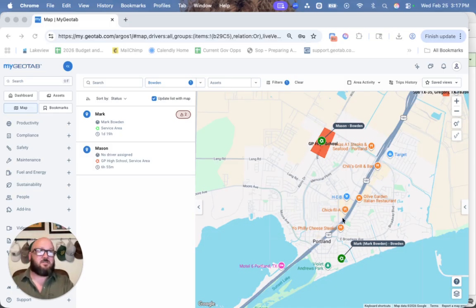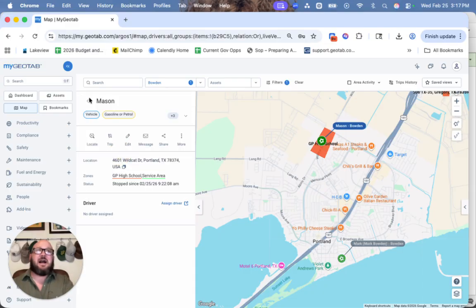I'm on my customized map. I've got my two vehicles in view. But let's say that I got a phone call that Mason was driving erratically and I want to jump into it. Now there is the ability to go to trips history here, but what that does is it's going to pull in trips for anybody that's showing in this panel. So if you've got a lot of vehicles there, you're going to have to filter pretty quickly. Now, if I only want to see a specific driver, I can click on that vehicle or that driver's name and access this trip button here.